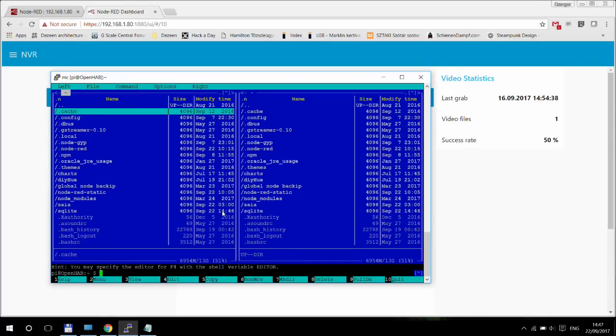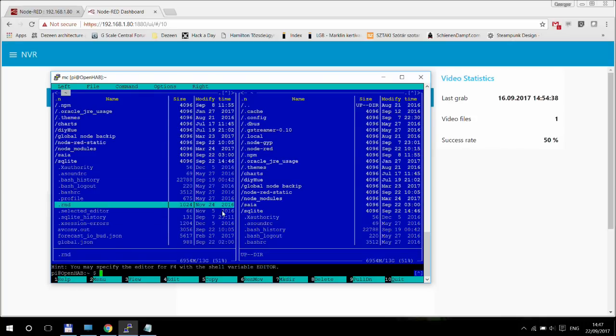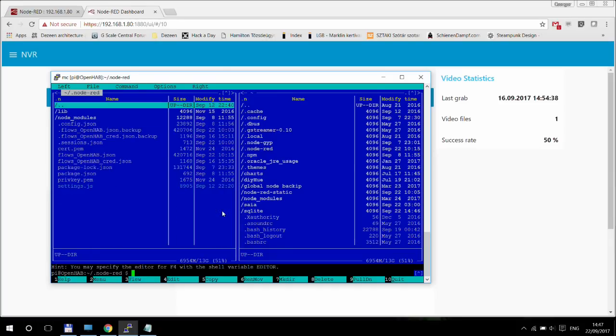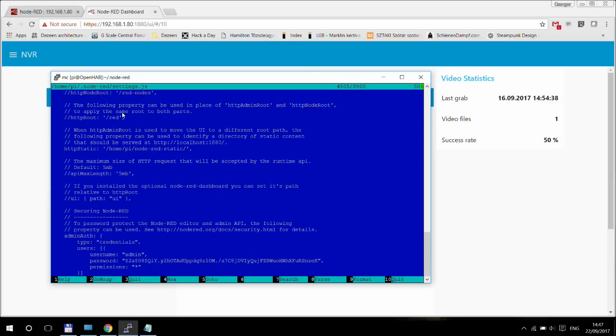So if I open up the Node-RED config, which I hope I will be able to find now, it's probably in the Node-RED folder. Yeah, so it's the settings.js. You can find this section in settings.js, which says HTTP settings static. By default, it's commented out. And I created a new folder called Node-RED static in my home/pi.